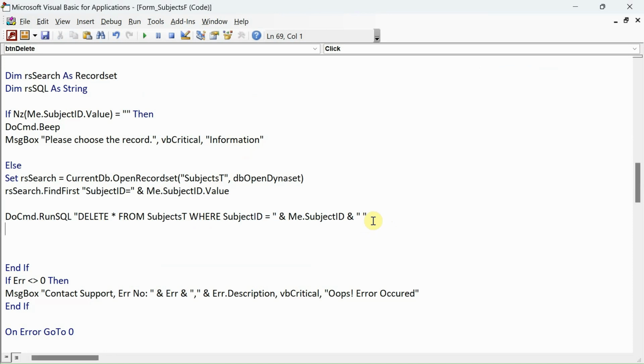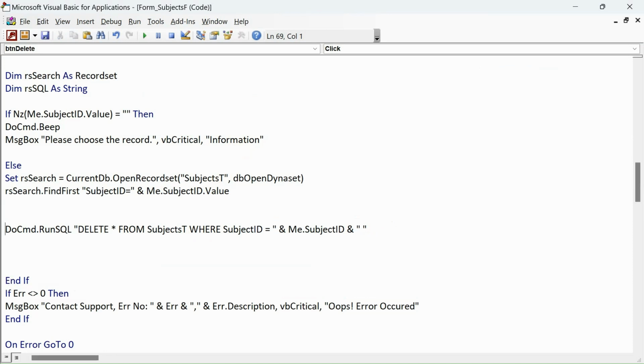Okay, now we want to turn off the warnings, because every time you use the delete statement you will get some sort of warning, like, hey, are you sure you want to delete? No, I don't want those warnings. So do cmd dot set warnings false. Okay, no warnings, although you can keep them on, there is no harm in that.